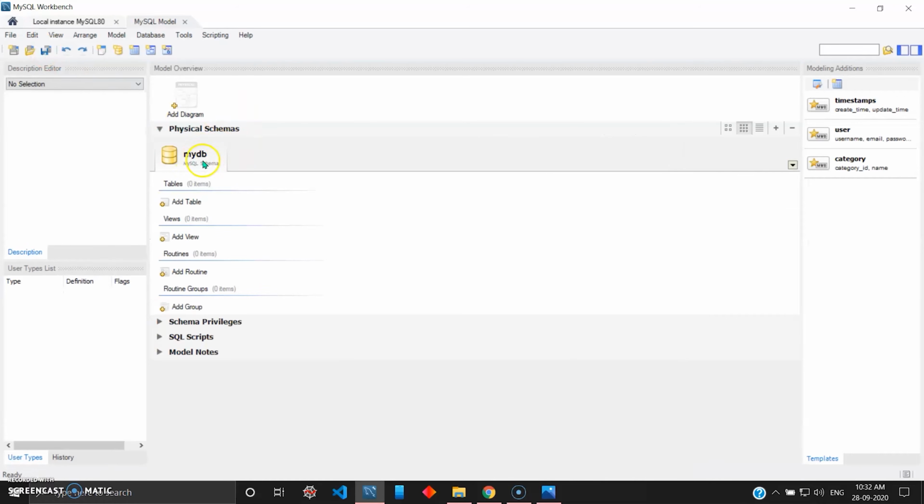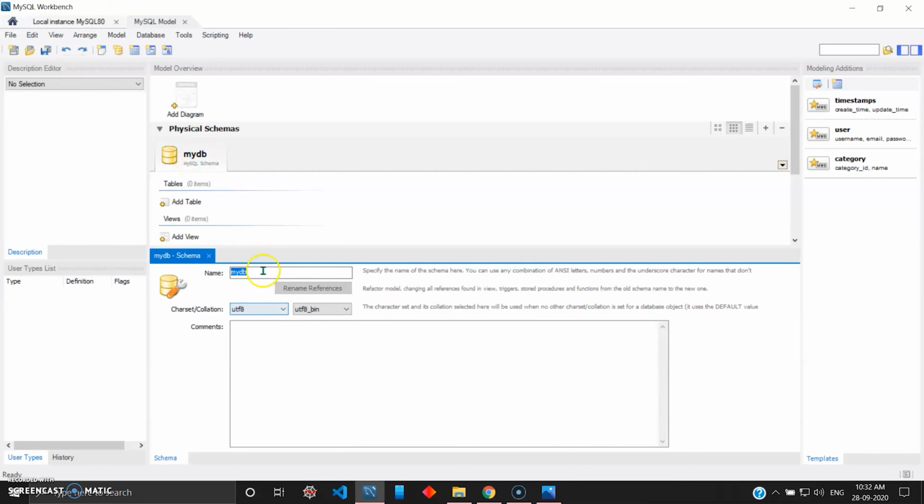Now by default you will be welcomed with this page, and you can see the database name as MyDB, but you have to double click this and you can change this name to something like IMDb movies, because we are working on the IMDb movies. And you have to choose the UTF-8 standard character set, and that's it. Just hit enter and your database name is changed.